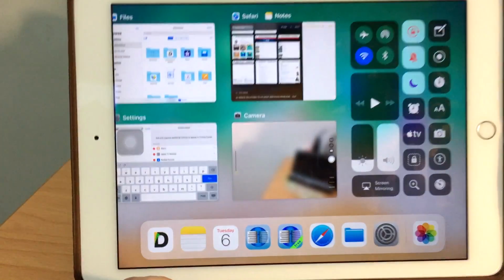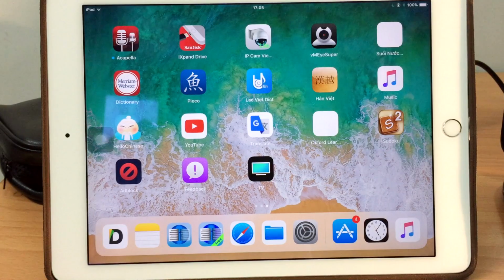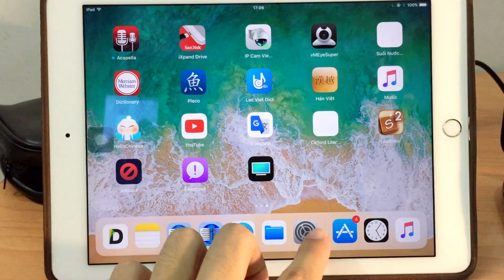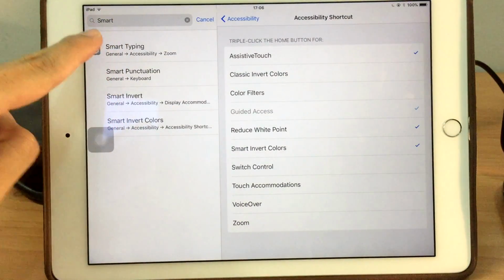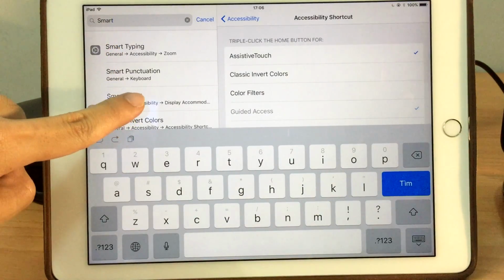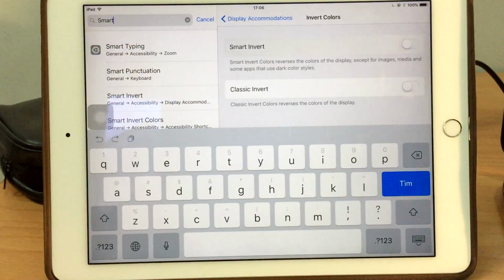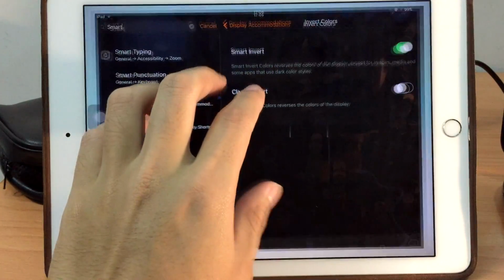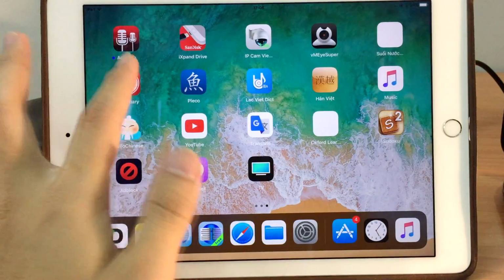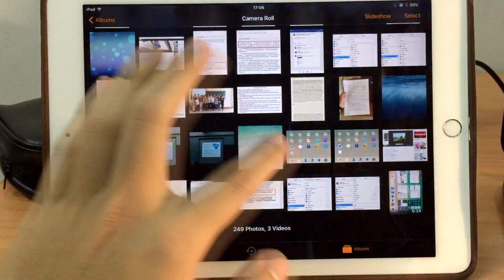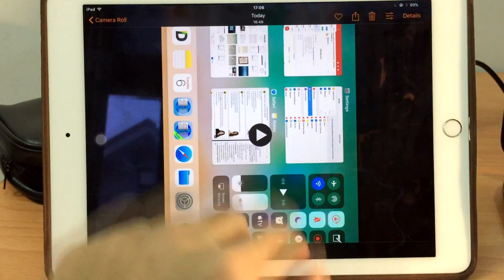Well, there is one more thing that I want to cover here, that is dark mode. Yes, it's finally here in some way. Okay, let's go to settings, and you want to type in smart over here. So you see I typed smart invert. Press that. If you enable it, yes, it will go completely dark except for some elements, the pictures, for example. The pictures won't go dark. See, the picture will remain the same.